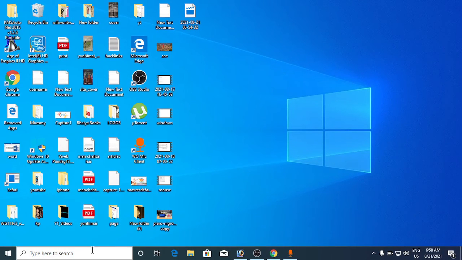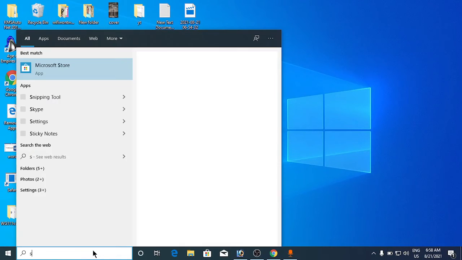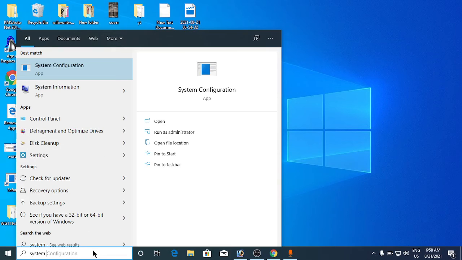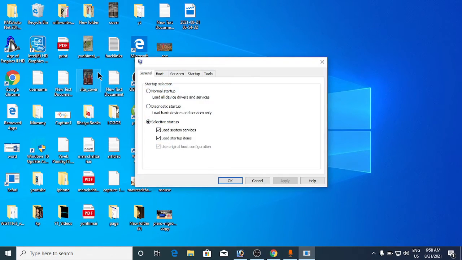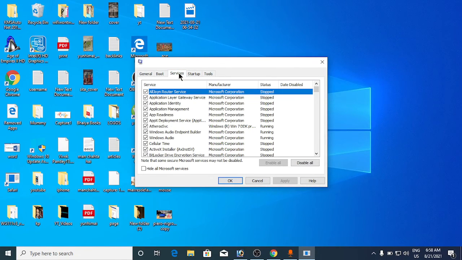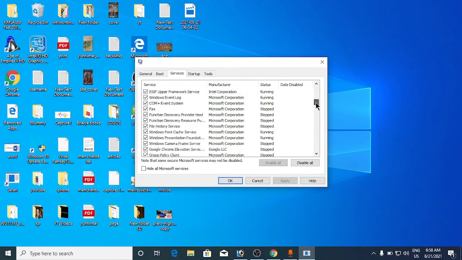Go to the Windows search bar and type in system configuration. System configuration. So it will now open up this window. Now you need to click on the third option, that is services here. Now make sure that all the services are selected. Okay, all the services are enabled in this section.